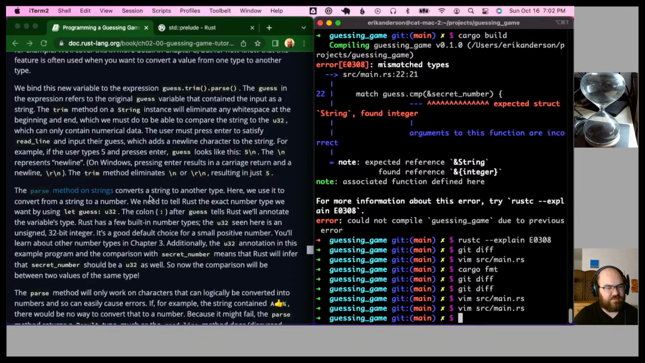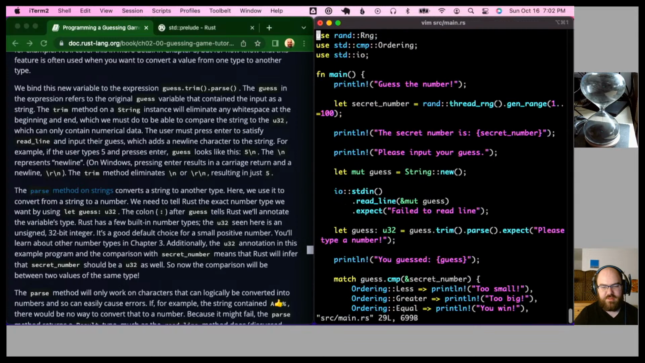The parse method on strings converts a string to another type. Here we use it to convert from a string to a number. We need to tell Rust the exact number type that we want by using let guess. Okay, let's pull up the line in question. Here it is. Let guess colon u32. The colon after guess tells Rust we'll annotate the variable's type.